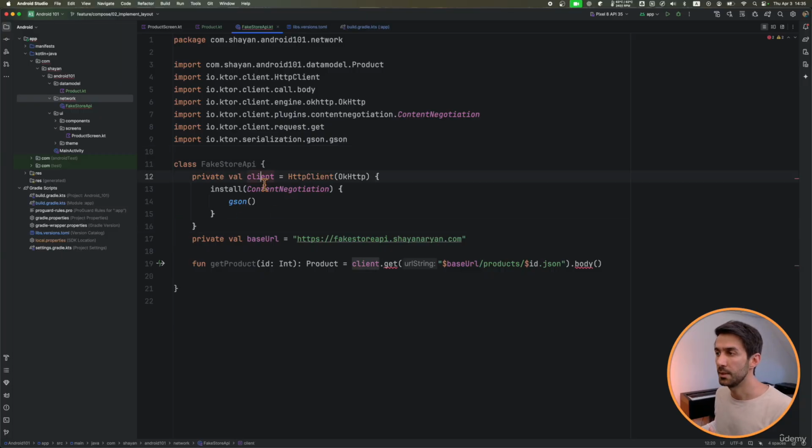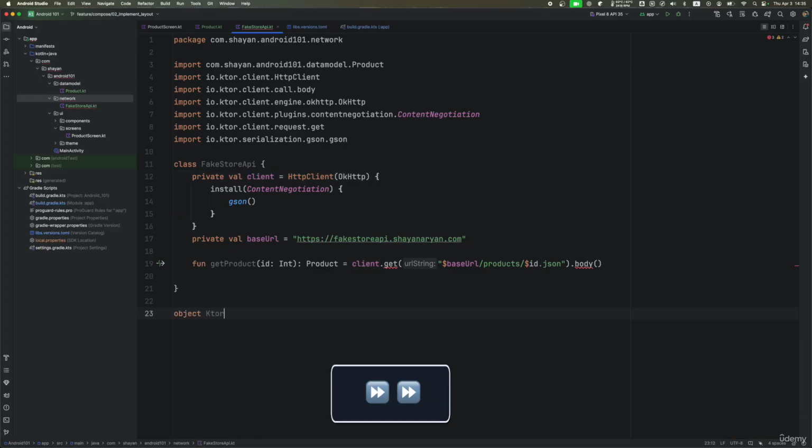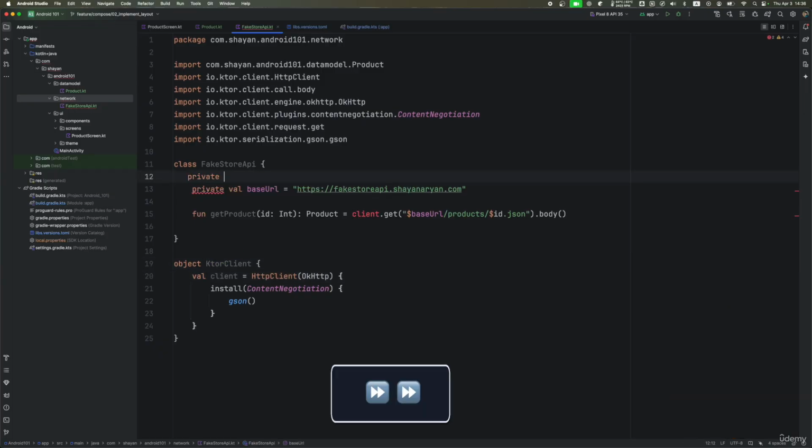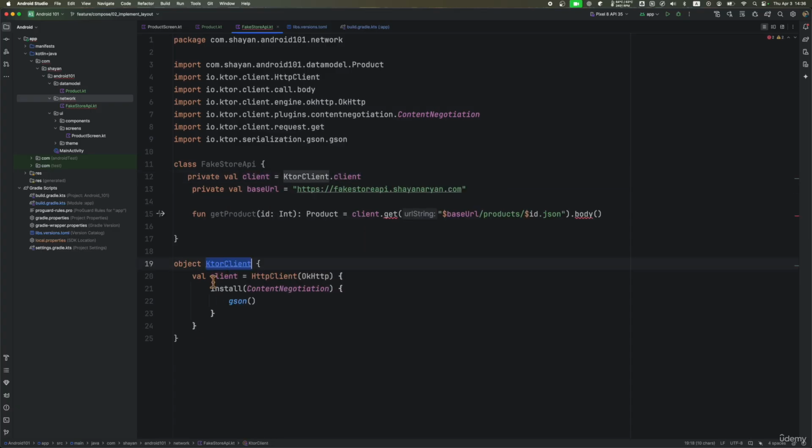So I'm going to extract this client from the class into an object. And what is an object? In Kotlin, object is a single instance, so it's a singleton. This means there will be only one instance of this type in the whole app. And that's what we want in this case. However, I do need to now make this public and make a variable for it. And I'm going to move this Ktor client to its own file.